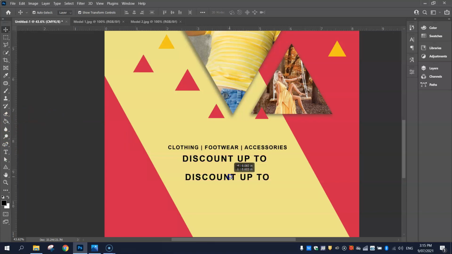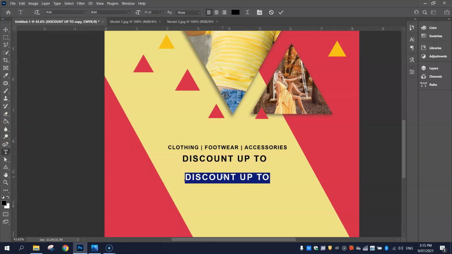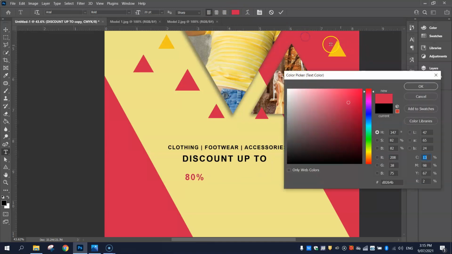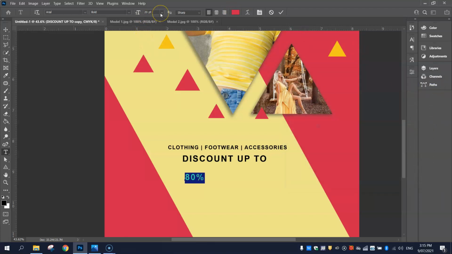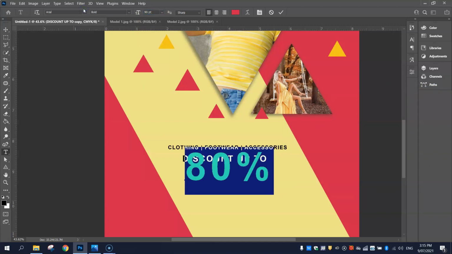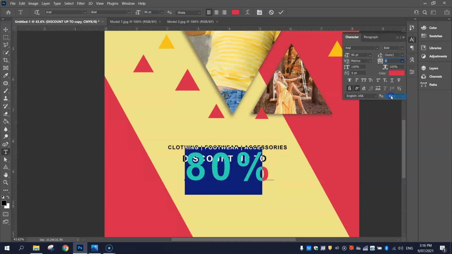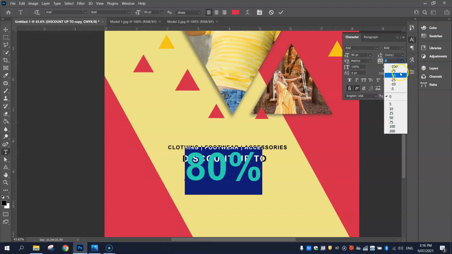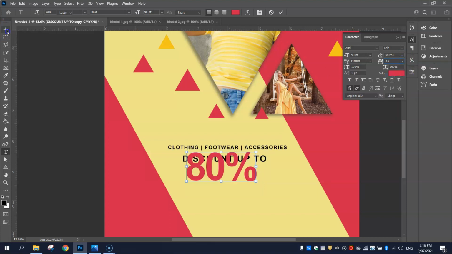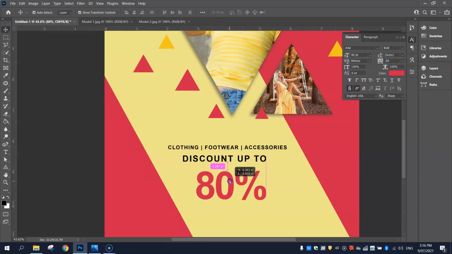So let's drag down, copy and paste again. 80%. Now this color is going to be that red color that we've already used over in the backdrop here. And the size is going to be pretty big. Let's get it up to about, let's say, 90 point. And we'll change the tracking again to zero, I'm thinking. That'll just squish it together. Probably not enough, actually. We might change that tracking to minus 50. Yeah, that pushes the text together a bit. So discount up to 80%.